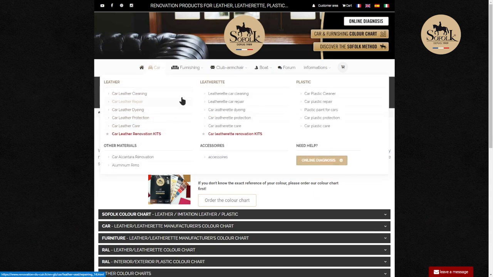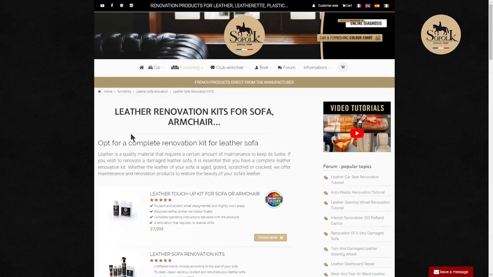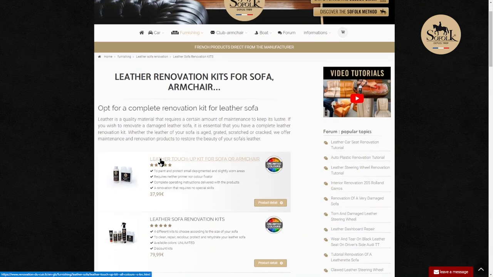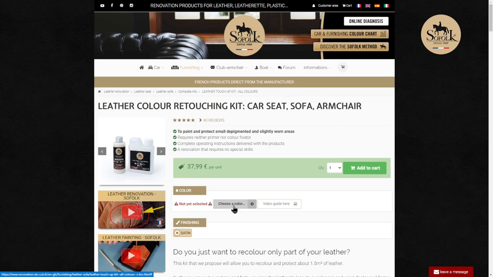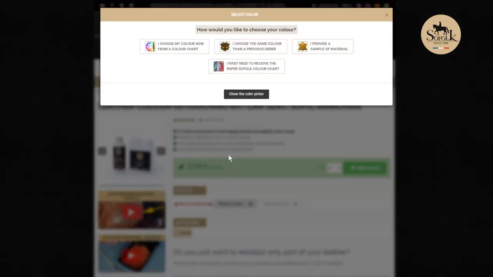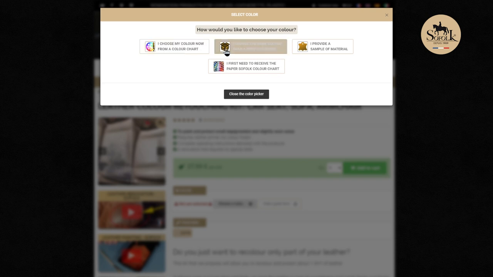I start by choosing an item. For this example, I choose a leather sofa renovation kit by clicking here. When I'm on the page for the item I've chosen, I click on Choose a Color. Let's see what options are available. This is the page you get when all the options are available for the chosen item. We'll go through them one by one.